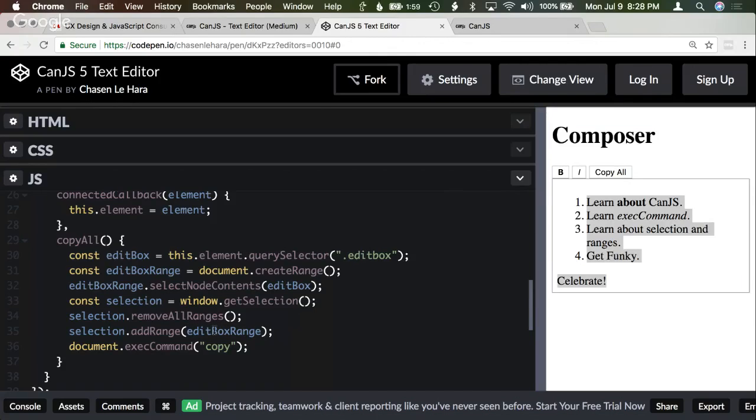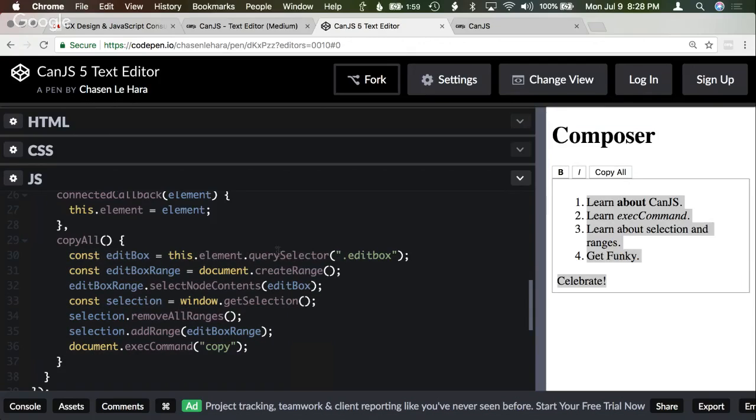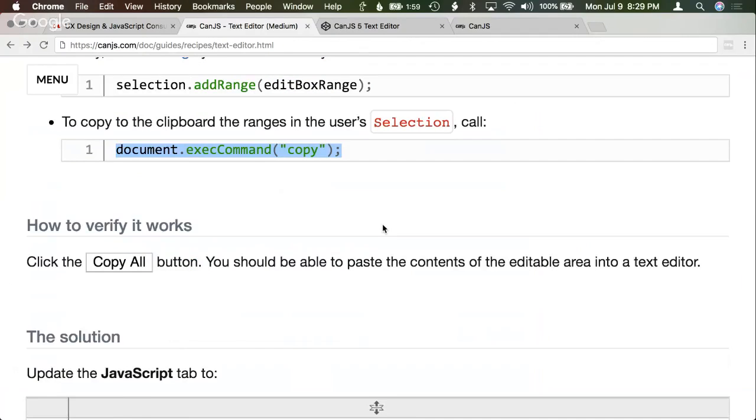And are these CanJS functions or are these native? So basically everything in this copyAll is native, like querySelector. I'm not familiar with removeAllRanges. Yeah, all of these, on the document and window, are native APIs. Cool. Any other questions? Okay, what is the next?